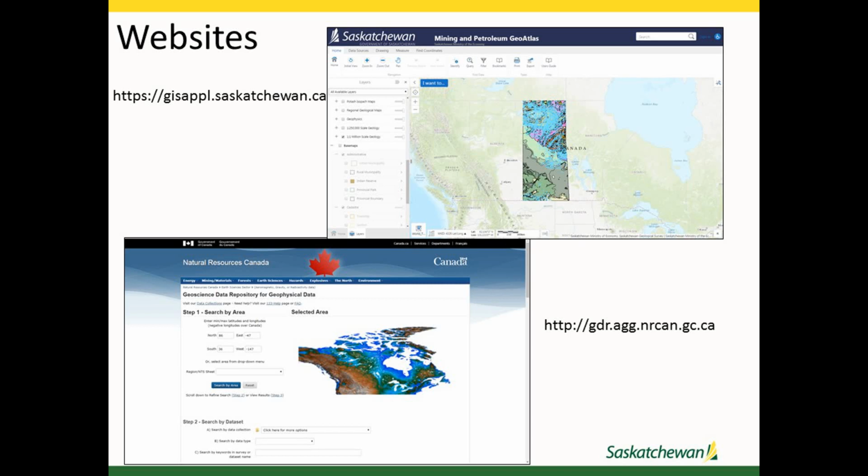Important websites for downloading geophysical data. Plenty of magnetic data are available to the public to download on the Natural Resources Canada website. And also assessment files are available on GeoAtlas, Saskatchewan Geological Survey.